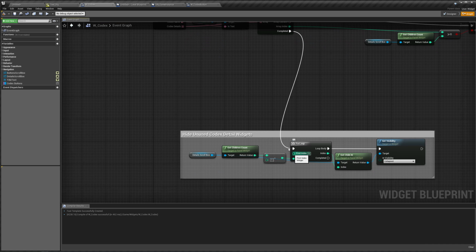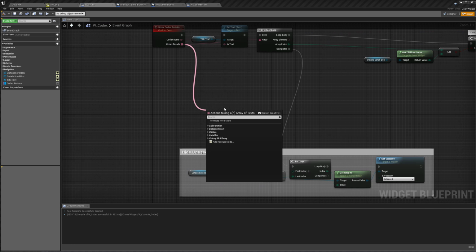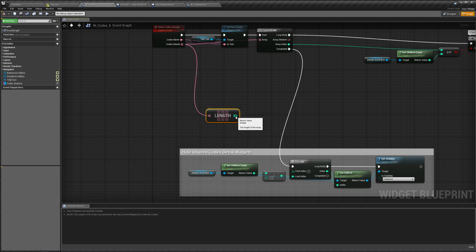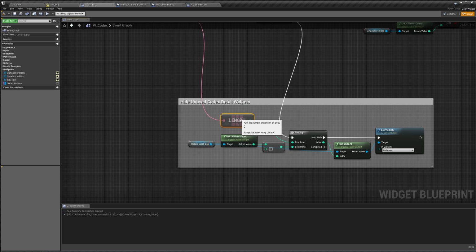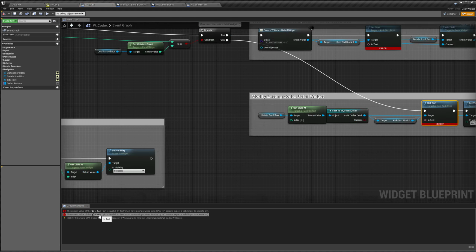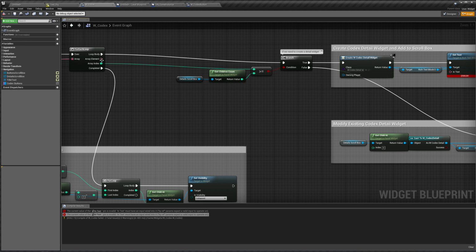Alright, and for the first index, we want our codex details length. Like that. Let's test this and hope it worked. Compile, save, and it didn't even compile. Oh yes, we need the in-text. My bad. Let's just pass this into our in-text.